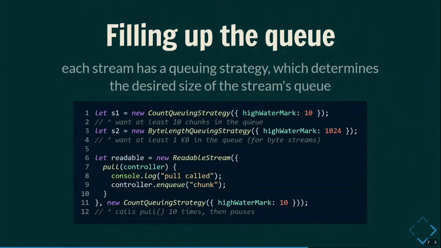That is important to keep your queue sizes bounded by some number, so that you don't fill up entire main memory just because you're not using your data immediately or fast enough. So a count queuing strategy is just doing that, counting the chunks in your queue. There's also the byte length queuing strategy, which counts the number of bytes in your byte stream.